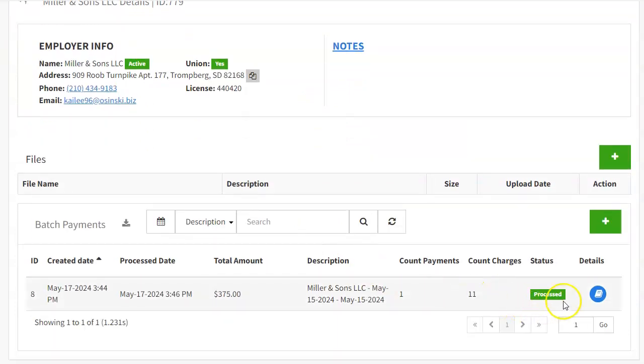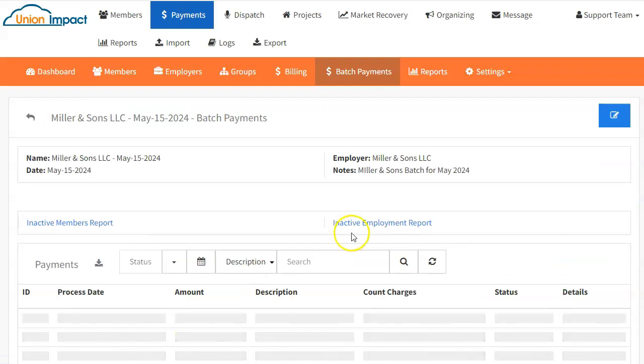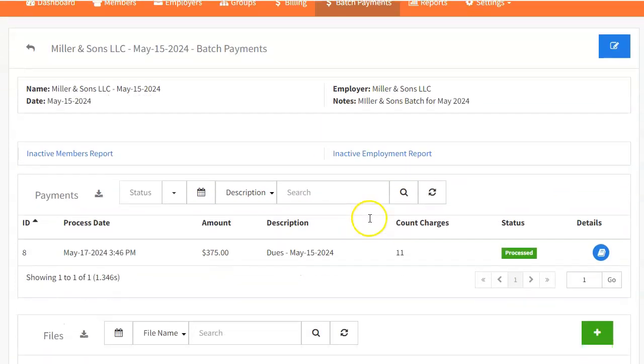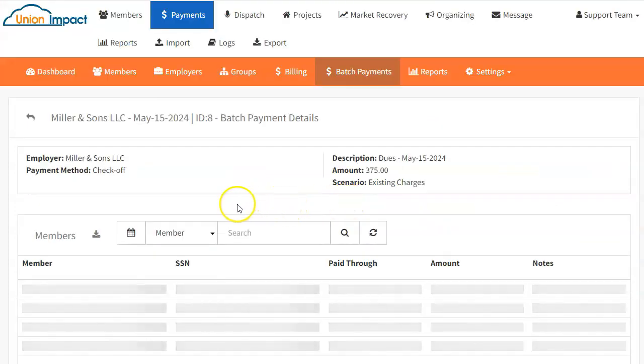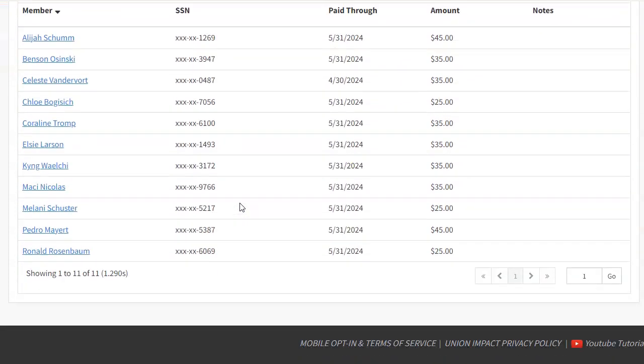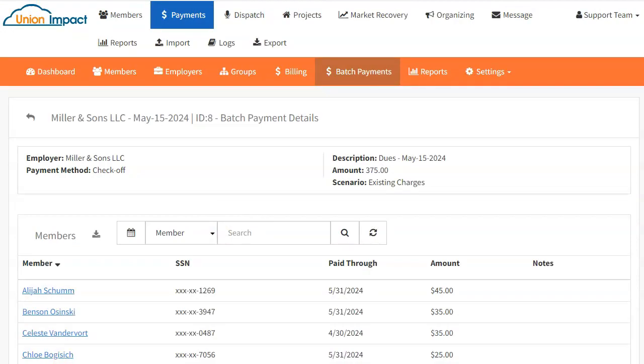Keep in mind that this is just a small sample of our batch process. Our customization team will work with your union to make sure that any additional payment logic incorporated into the batch process will be applied in Union Impact.